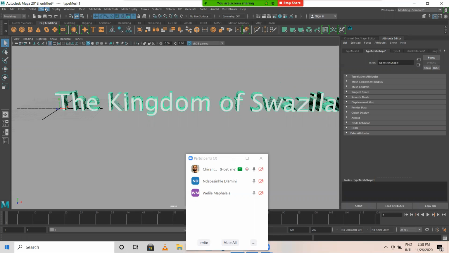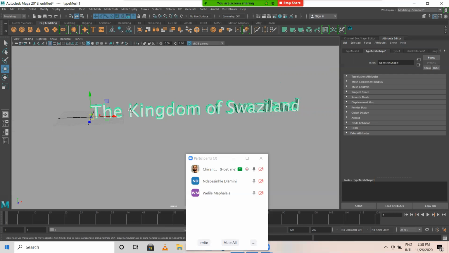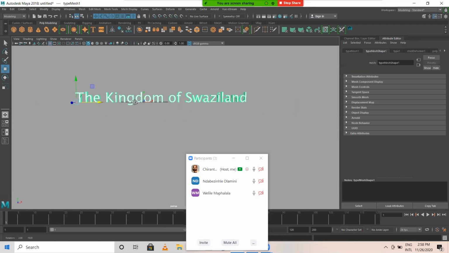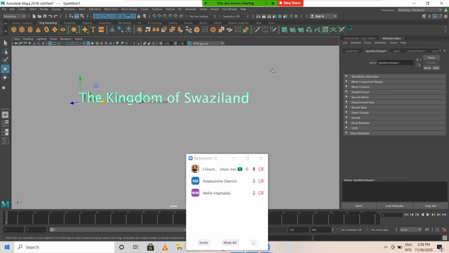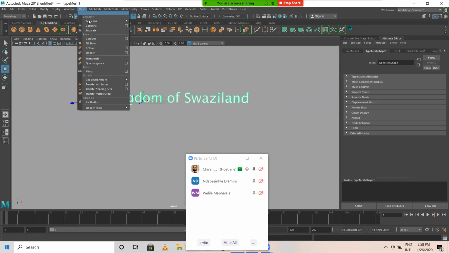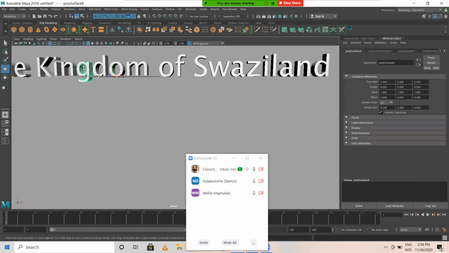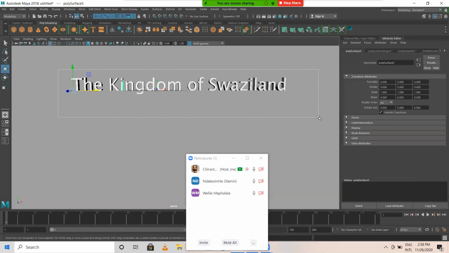So what I'll do, modify. Let me select this and move it somewhere here. First thing, everything is combined. I will select this, go to mesh, separate. Once you do separate, all these are individual. This is an individual, this is an individual. So select everything.